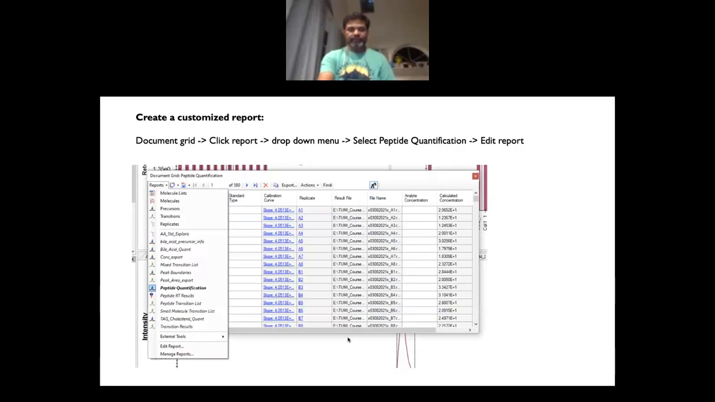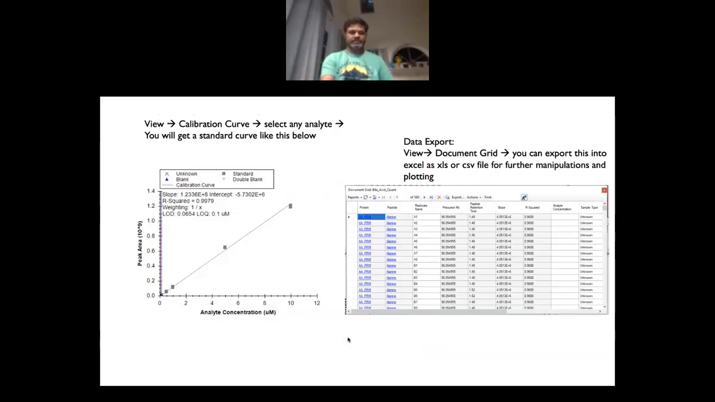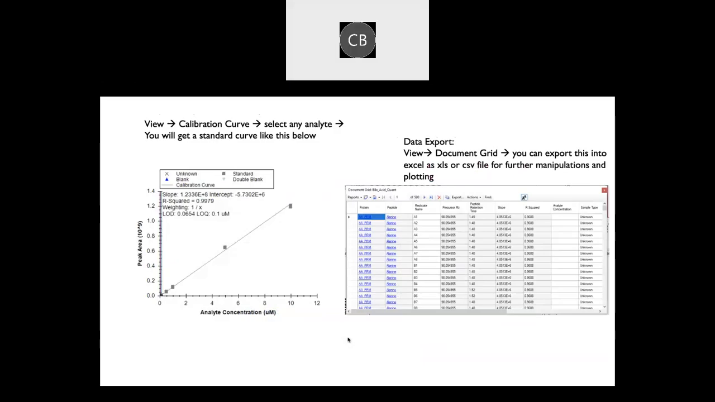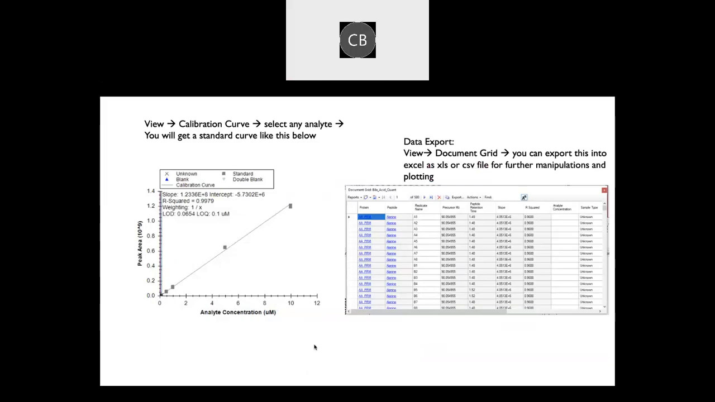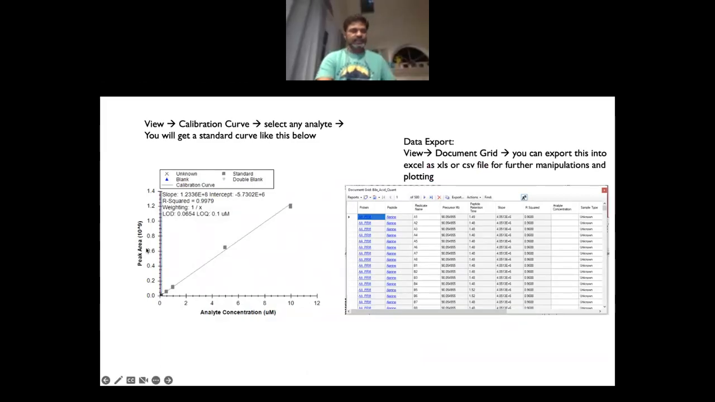So once we have the standard curve, which analyte do we have to select for the calibration curve? You can select any analyte. Once you select the analyte, you should be able to see a calibration curve like this. Just click on any molecule in that target list, and it will show the calibration curve for that particular molecule.